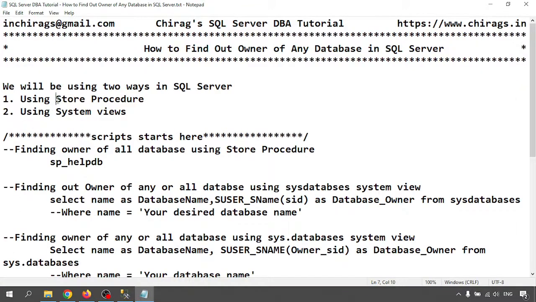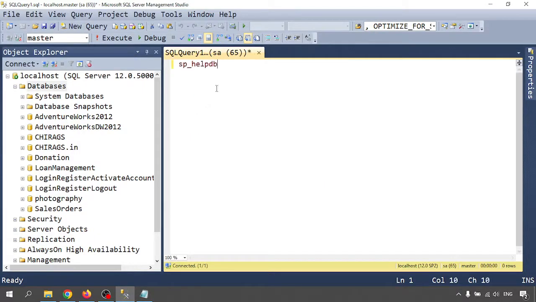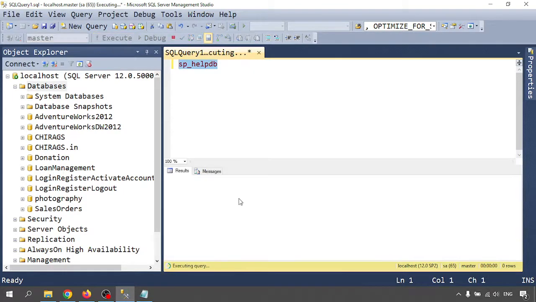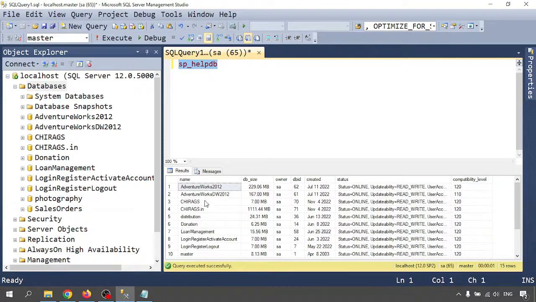First, we'll go through the stored procedure. There is a stored procedure sp_helpdb. Let me run that. So these are the names of the databases listed here, the size of the databases, the owner of the databases, the database ID, when it was created, all the details you will get. And the main thing we are seeing in this video is the owner of the databases. These are the owners of the databases.